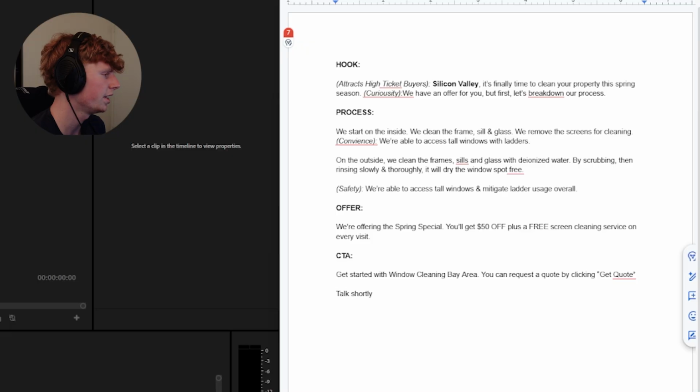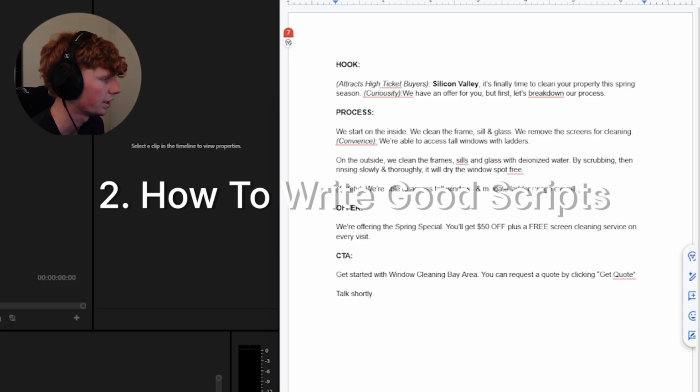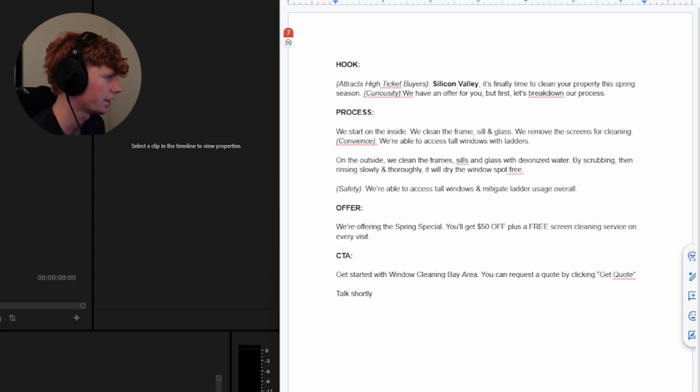And then the convenience part of the process is we're able to access tall windows with ladders. I believe this handles the objection that people say, oh, we'll do the inside ourselves, or we have cleaners that can do the inside. I think when you mention that you can do tall windows with ladders, it'll attract people with, first of all, larger houses, because those are typically the ones that have those. And people who have these tall windows on the inside that they've never been able to get to, and they don't want to go up on a ladder themselves. So that's a convenience thing.